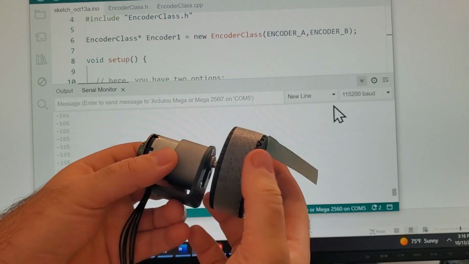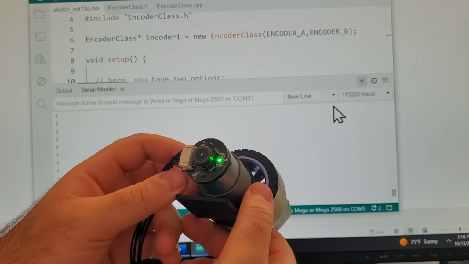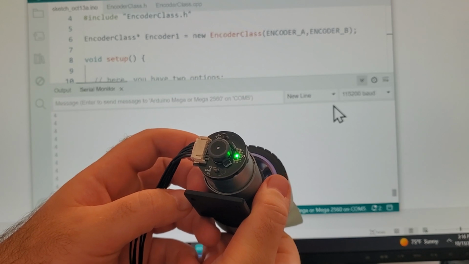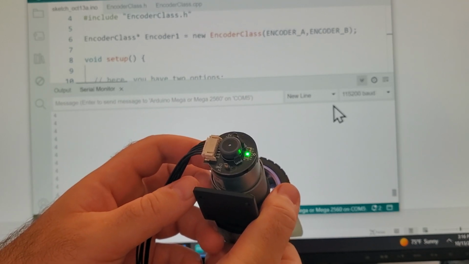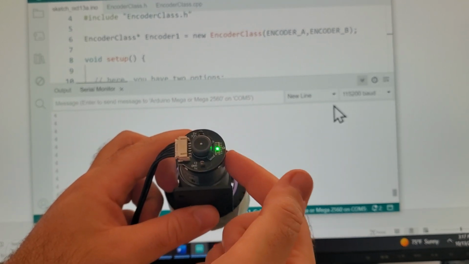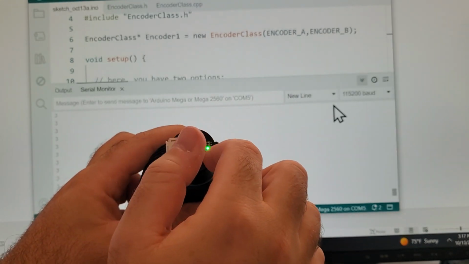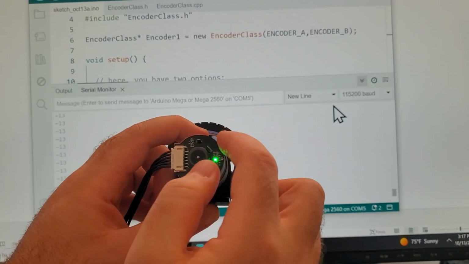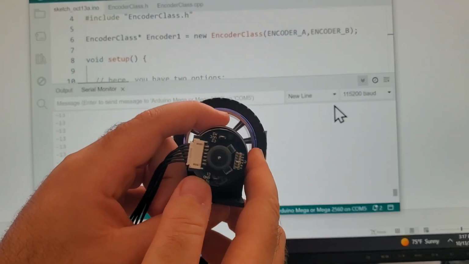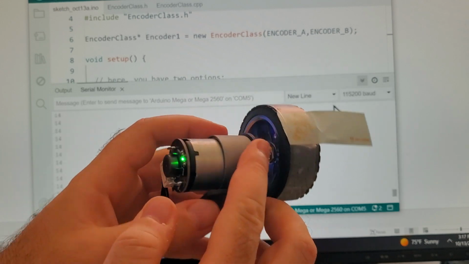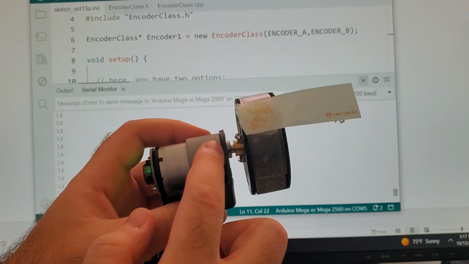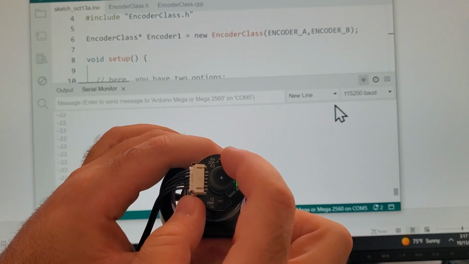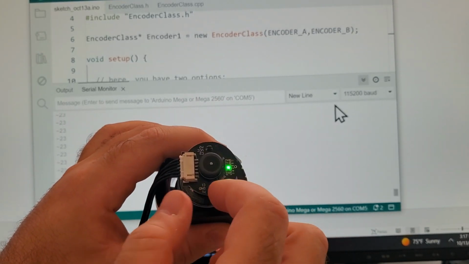In this tutorial, we explain how to write a disciplined and object-oriented C++ code for interfacing Arduino or ESP32 microcontrollers with low-cost Hall effect encoders. Over here, you can see our motor with the encoder. Here is the encoder, and here is a DC motor. The DC motor contains a gearbox, and behind is the Hall effect encoder.